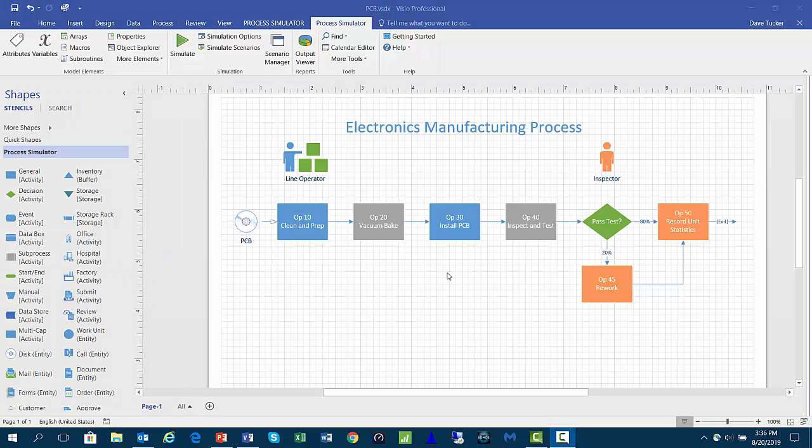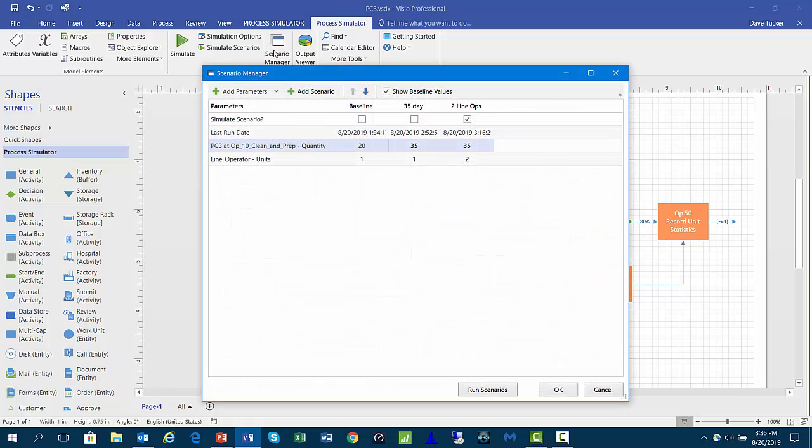We could certainly run additional scenarios for this model. We could experiment with what if we had 2 vacuum bake ovens. We could change our capacity to 2. We could also change our capacity to 2 for inspect and test and see if that made any difference. So there are a number of other scenarios that we could run. We could add a 3rd line operator. We could even increase our arrivals to maybe 40 per day to give us a little extra production volume at the end of the week.